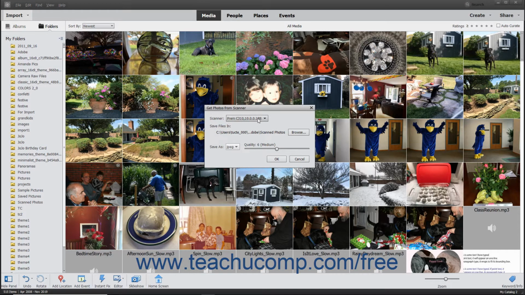Use the Scanner drop-down to select the scanner from which to import the photos. If you see the words None Detected in this drop-down list, then double-check that your scanner is properly connected to your computer and turned on.